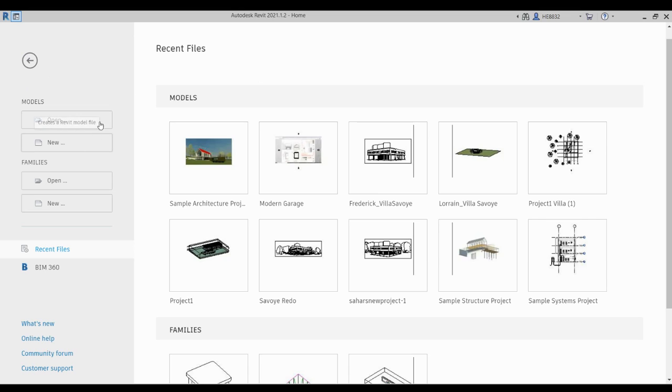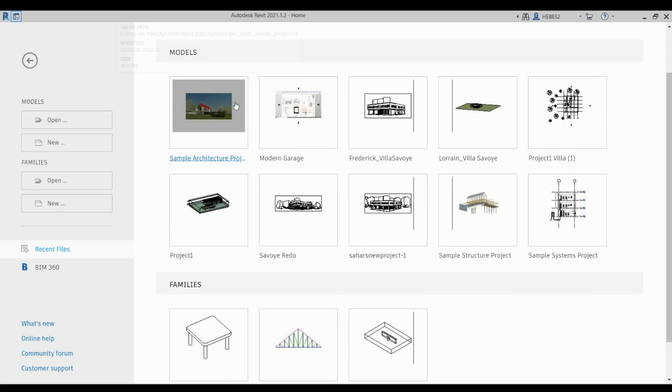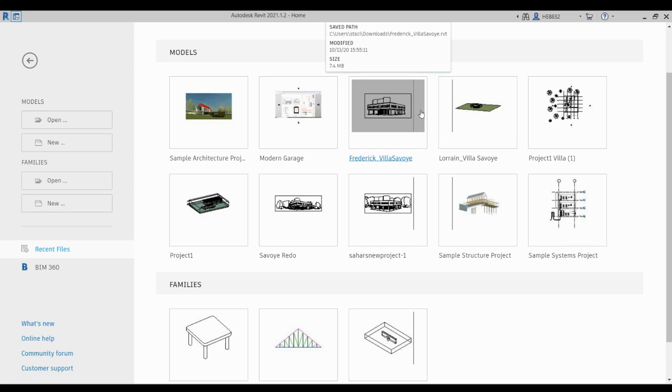So those models are what you see here, both listed on the left and on the right. You can open an existing model or begin a new one. And on the right, you'll see little icons showing recent models that have been opened.